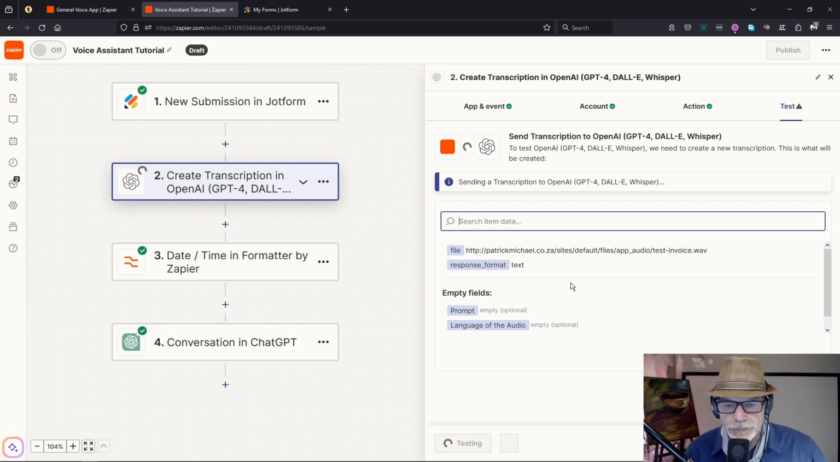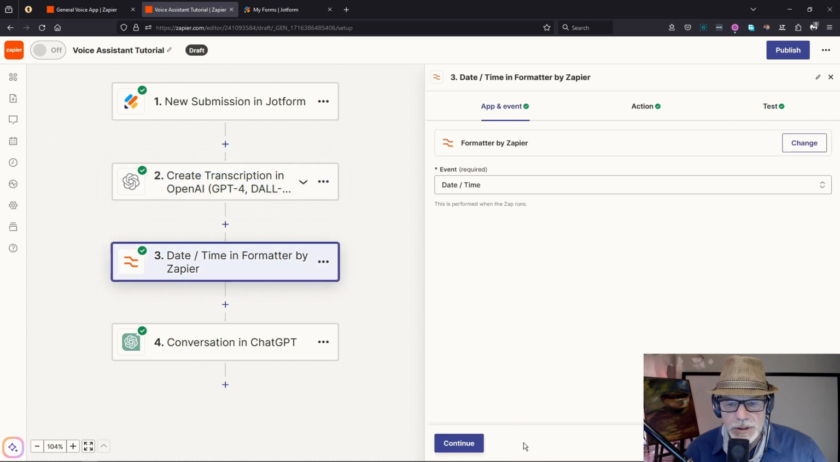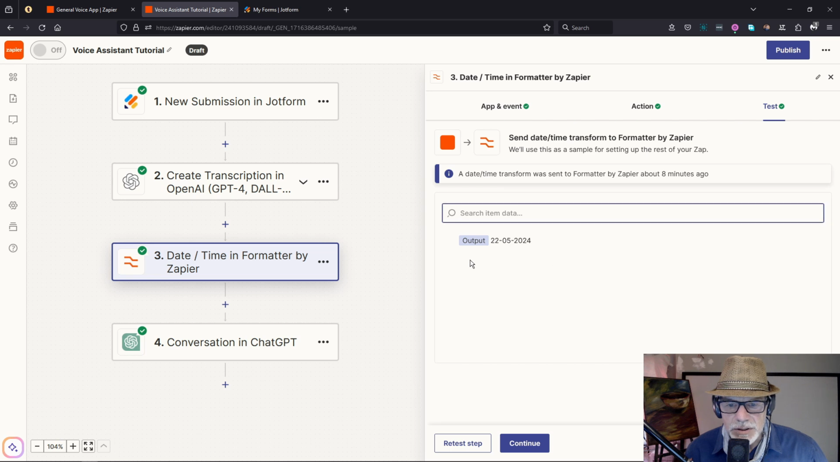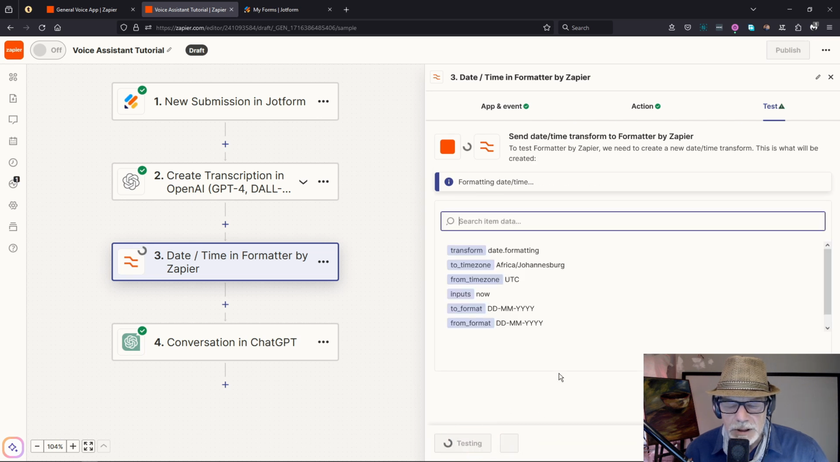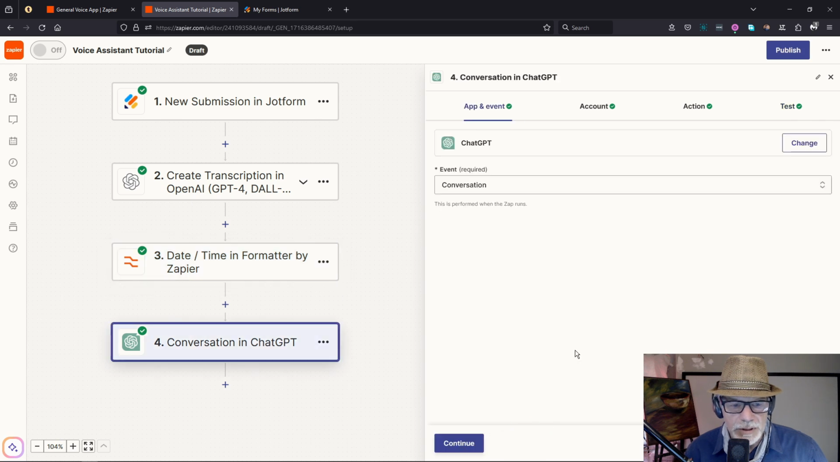So it's doing its thing. All right, and there it is. Please create an invoice for the client Boyd Trollope for the service of cleaning the driveway and trimming the hedge. The amount is 300 Rand and 20 cents. Okay, so we now know that that works. So we just run through the tests again. Test this. This is just for making sure everything is working.